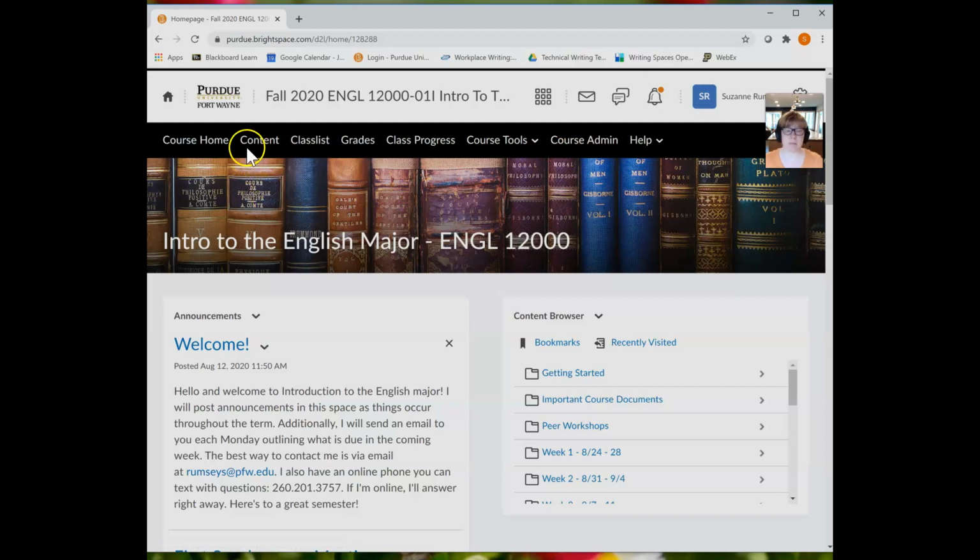But the best tab ever is content. Okay, this one right here is my favorite. I would put giant puffy hearts around it. In fact, if there was a way to take this button and put it down here, that's what I would do because I use it almost exclusively.